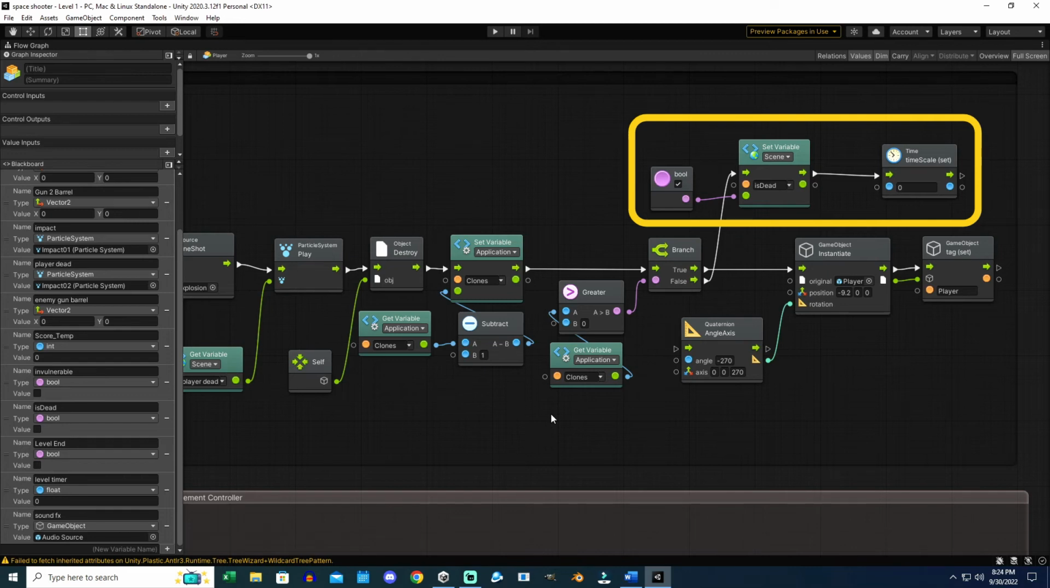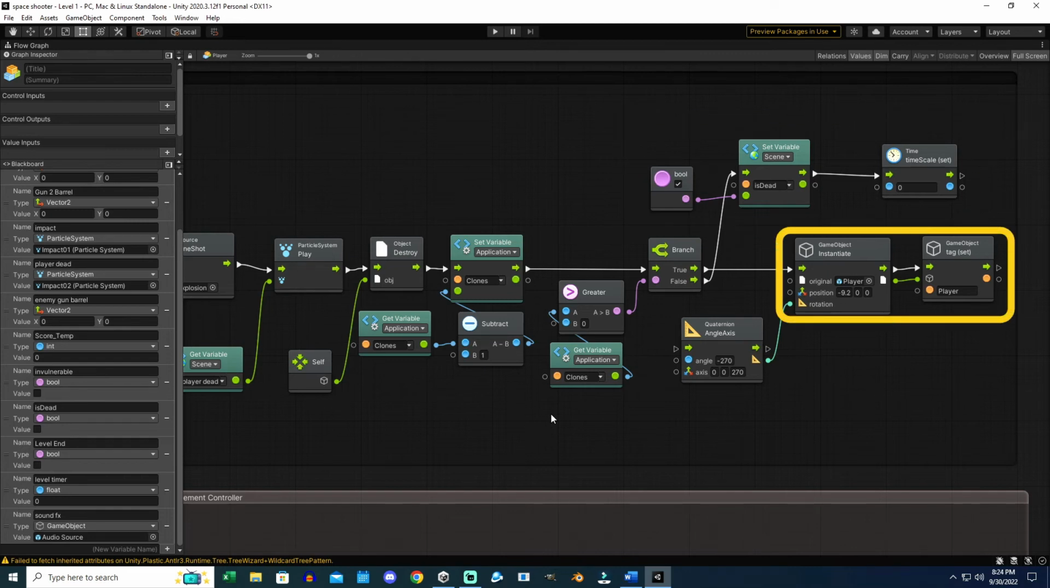If it's true, in other words, if we still have lives, we're going to instantiate a player prefab at a very specific position. So it's -9, 2, 0, 0. That's going to be that left center side of the map. And we need to get the quaternion right. I was plugging away at numbers until I got it. So that quaternion angle axis worked at -270 for the angle, and then the axis was 0, 0, 270. It's just what worked. And then we want to double check that the tag is set to player. So I just added that game object set tag to player.